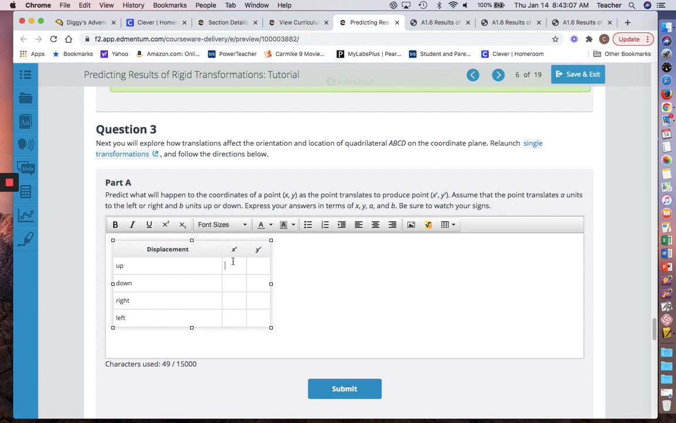So let's see. X will stay the same. But if I'm going up, it's going to be whatever your value is plus B. Because I'm going up. So I'm using the B for up. Down would be, okay, well, X stays the same. But this time I'm going to subtract the B. Because down, you're subtracting.